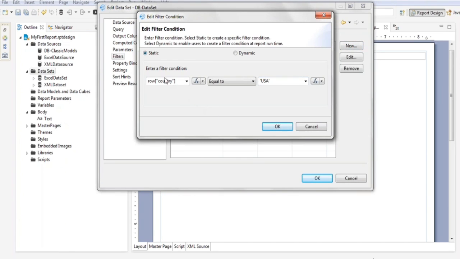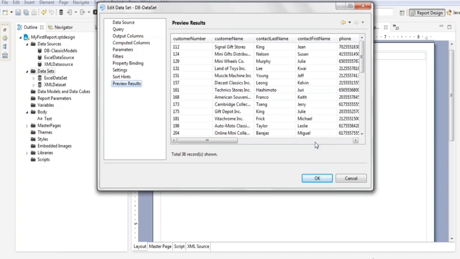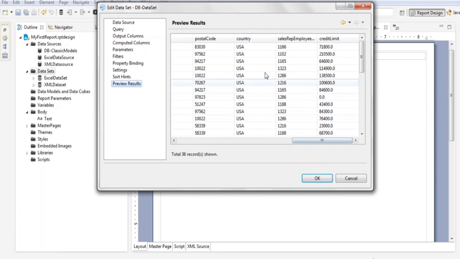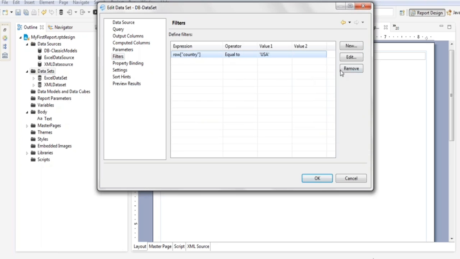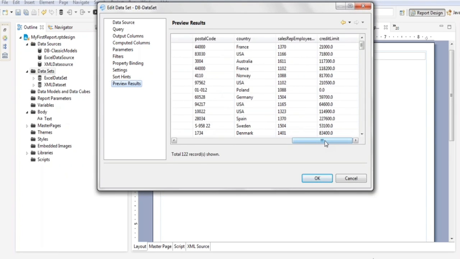In BIRT we have two types of filter. One is the static filter, the other is the dynamic filter. Static filter means you can hard code your value here. Go to the preview result. Here you can see only the USA records. I could not see any other records. If I delete the filter and come to the preview result, you can see the customers of all the countries also. So this is called a filter.